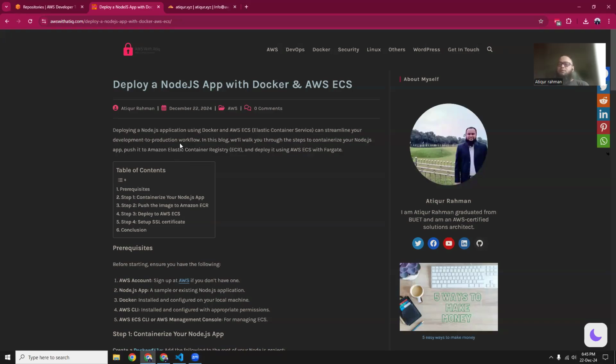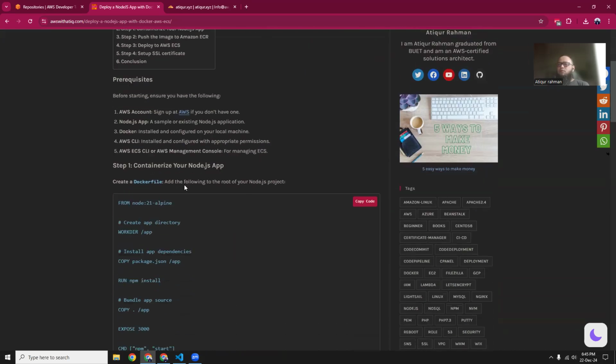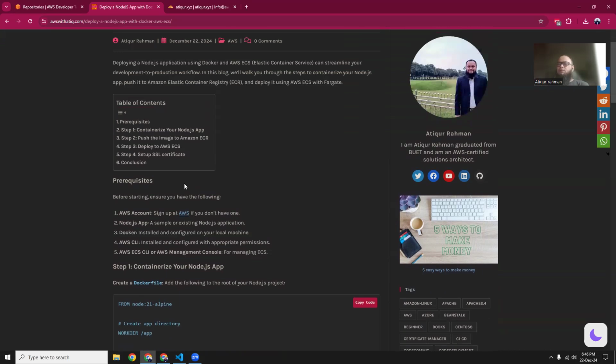Hi, my name is Atpuram, and I'm going to show you today how you can deploy your Node.js application with Docker in AWS ECS. So let's get started. First, I'm going to create a simple Node.js application using the NestJS framework, and then we will deploy that application into AWS ECS using EC2.